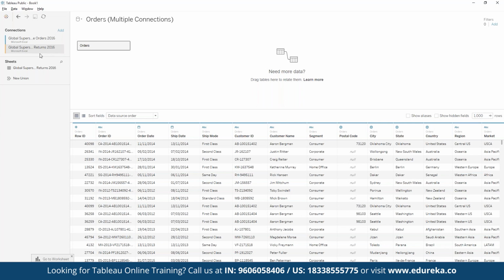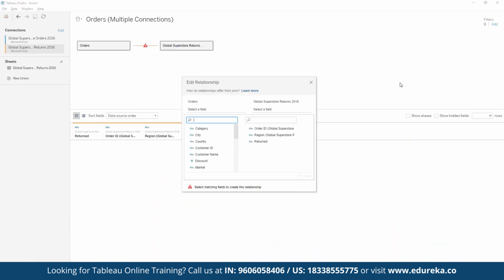Now if you want to perform join operations on these different tables, for example, here we have this table about order returns. We can drag and drop it here, and then we can perform the join operations. First of all, we have to choose the matching columns that we want to use as part of defining the relationship.